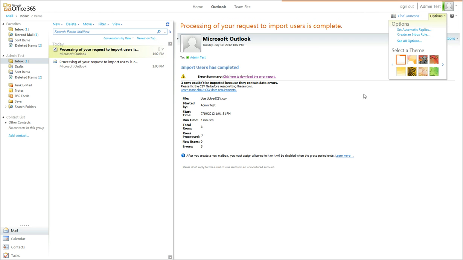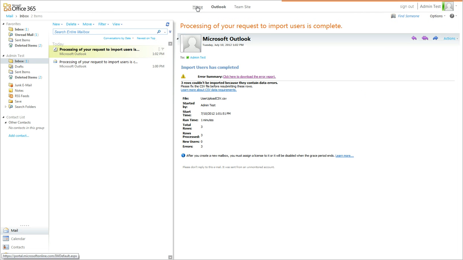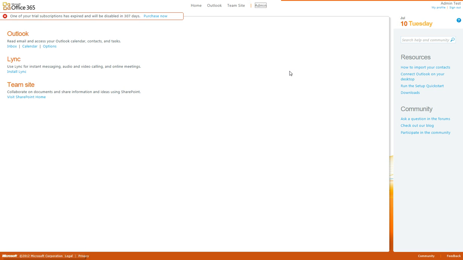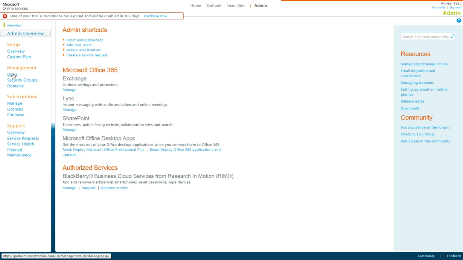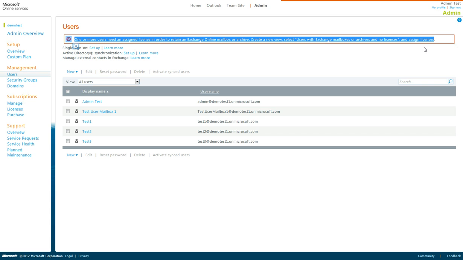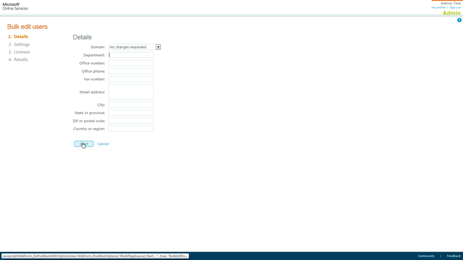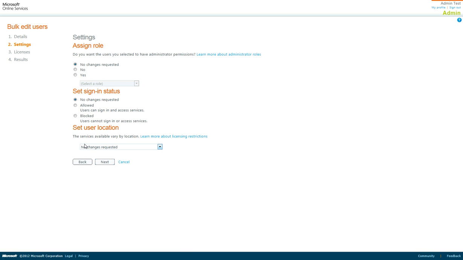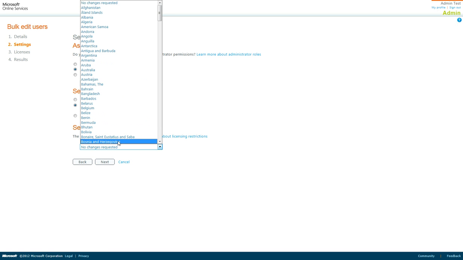So, once you have your users all created, you go back to your admin center, go to your user management, and you will get an indication that you have users that don't have licenses. You select the users that need the licenses, you select edit, you can skip the details section. You want to set them not as admins, you want to allow them to log in, and you want to set their current location.